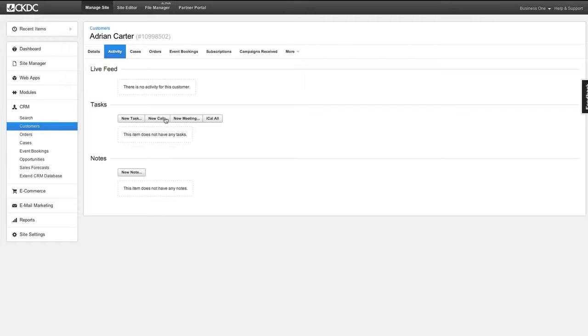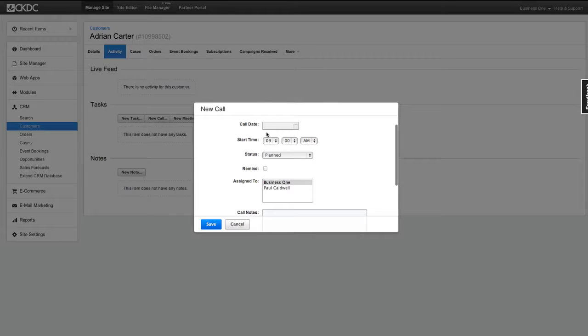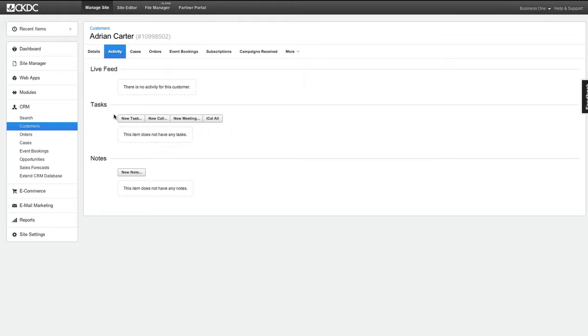We can add tasks. We can book a phone call. So you can book a phone call through here that would send you a reminder. You could add all of your calendar events to your iCal or Google Calendar or your Outlook calendar. You can set up meetings, and you can keep notes on customers.